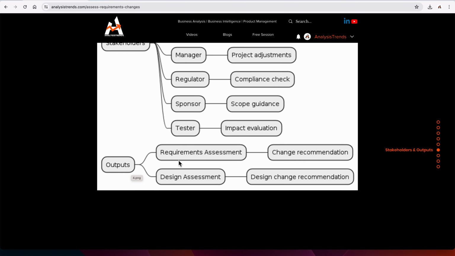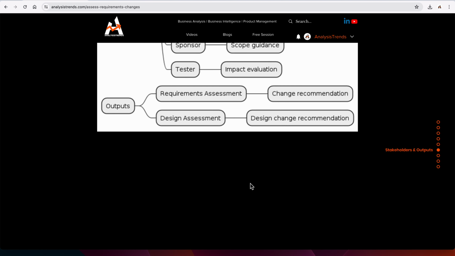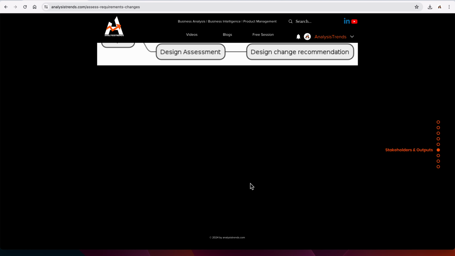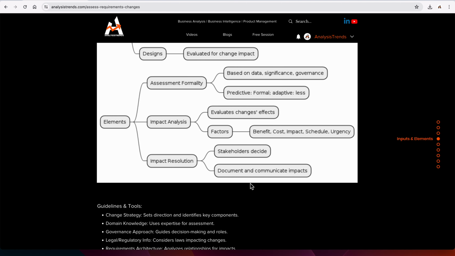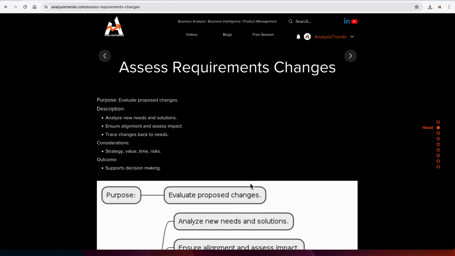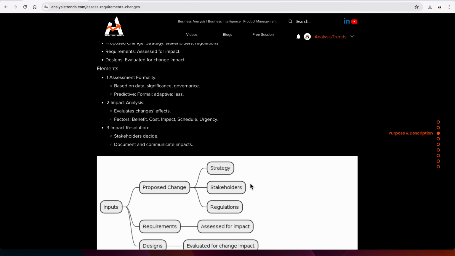The output here is requirement assessment and design assessment. So the change recommendation is already made, and the design change recommendation is already made. Those two outputs are considered as the output for assess requirement changes. So this is all about assessing requirement changes with a simple example, and please go through it again at a high level in the BABOK.